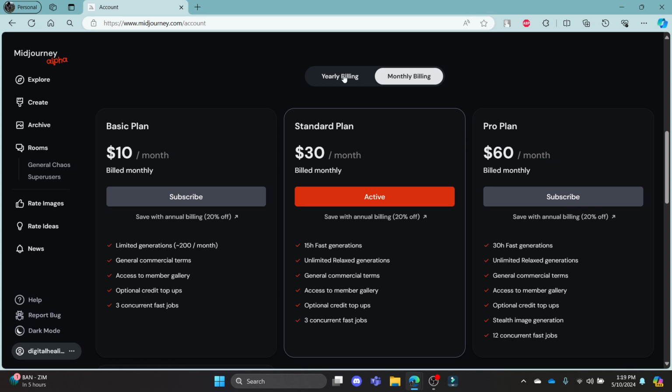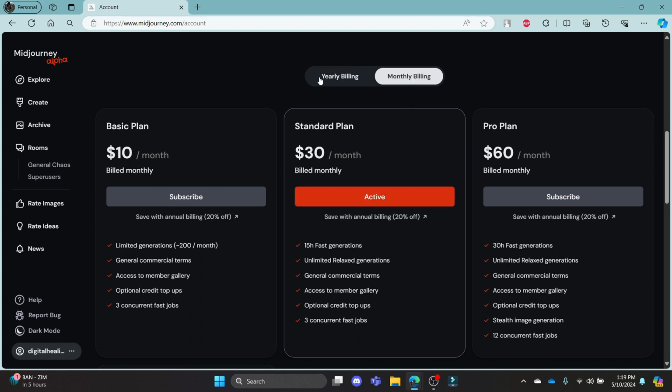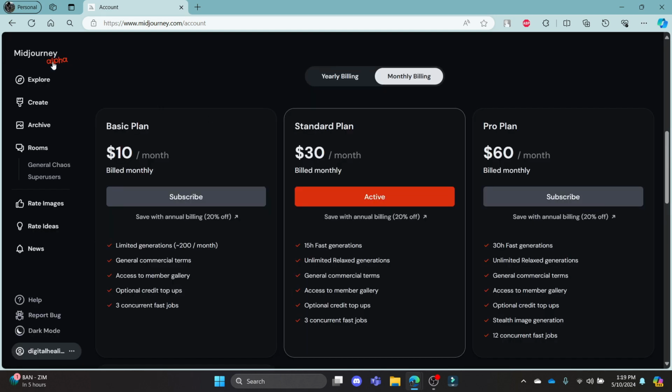And you can see there is yearly billing and monthly billing. If you take the yearly billing, it will be quite beneficial for you because there are some discounts. And then you can see that you can change your plan by clicking on this. You can see that if you click subscribe, you can change your plan. And if you want to confirm to change plan, go ahead and click confirm change. This way, you can change your plan quite easily.